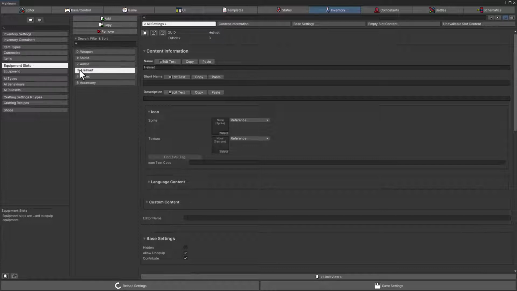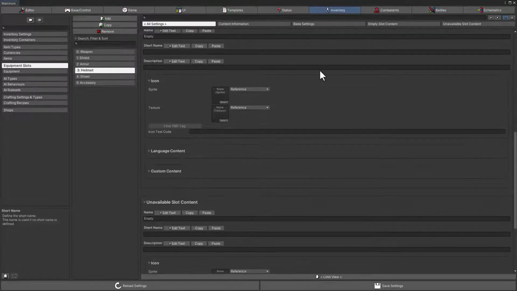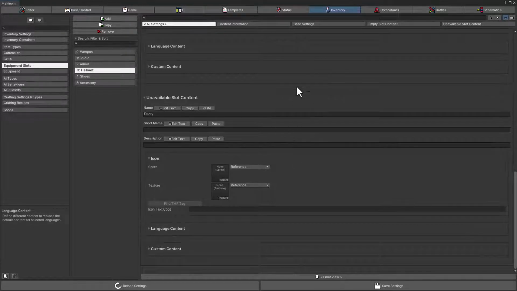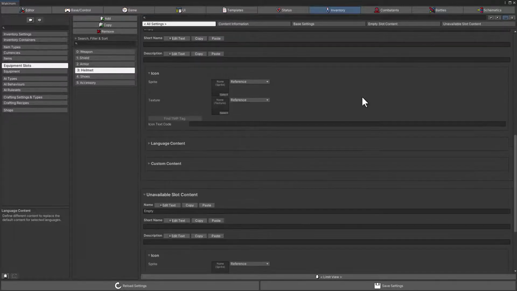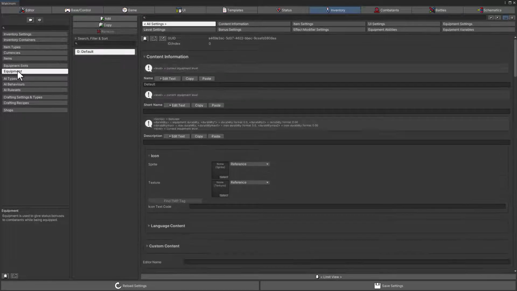So let's check out the helmet itself, and what we can reuse from here. Actually, we can leave everything as it is, nothing to change here for now. And then if we click on the equipment section, we have the default equipment created for us. So let's start by renaming this default.